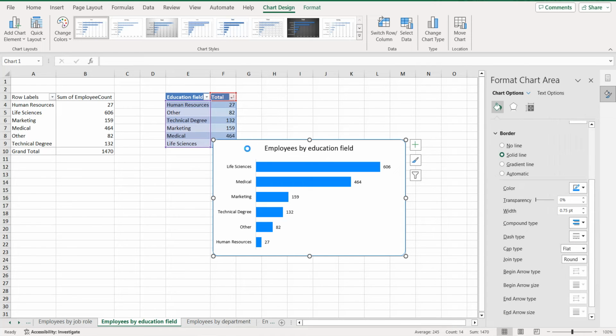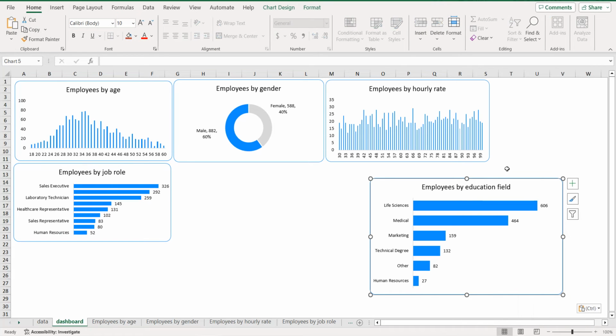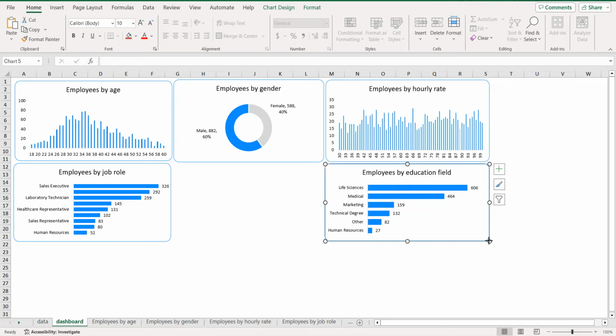Okay, now copy this one and we paste it in here. Close this one, keep it like that. Alright, so here we have our fifth chart. Next we are going to have a donut chart for employees by marital status.